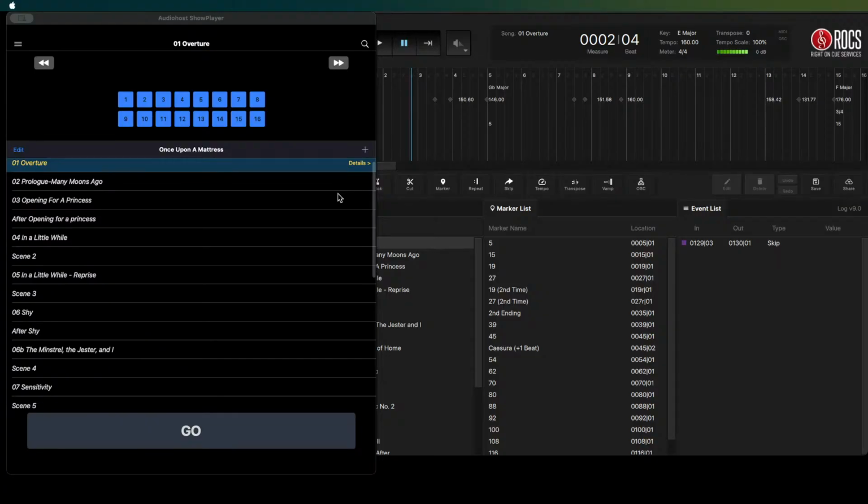ROCS StageTracks, and that's the app you see on the right side of the screen here. On the left side of the screen is AudioHost ShowPlayer Pro. That's an iOS app, and it does run on Apple Silicon computers. So anything that has an M1 or higher Apple Silicon processor, the app will just run, even though it's just an iOS app. But you can also run it on your iPad and your iPhone, and you can do the same kind of setup there as well.